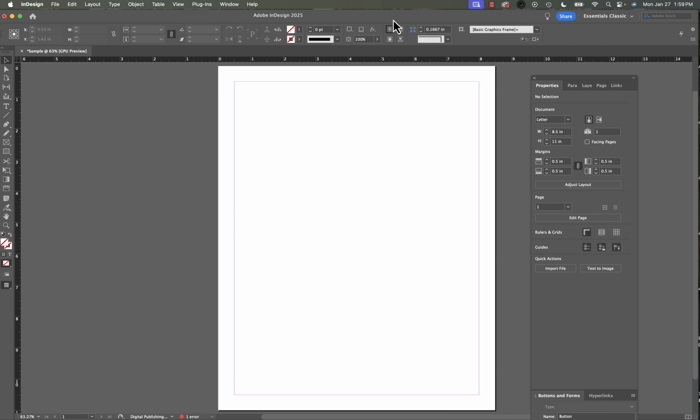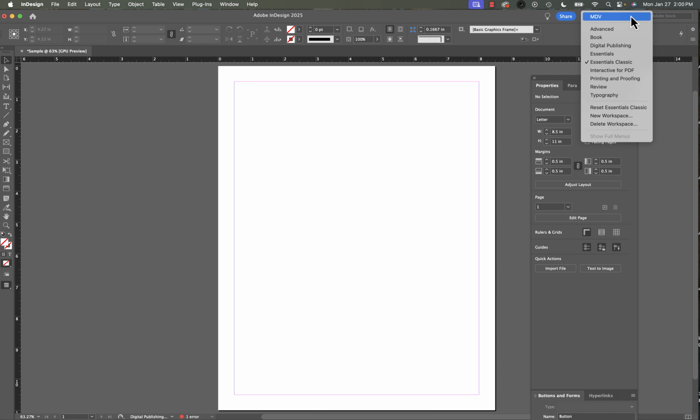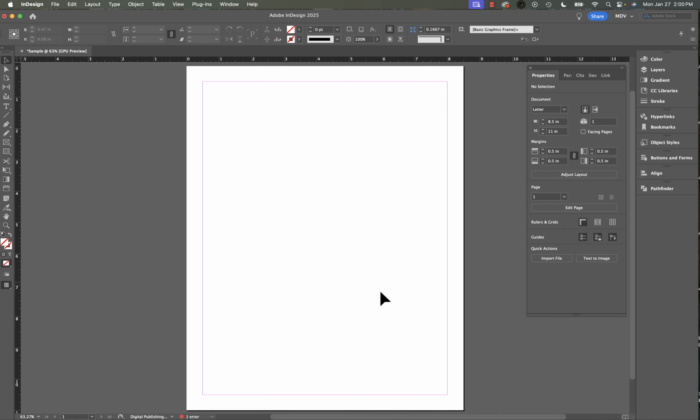The other thing you can do that you'll really like is you can create your own workspace. So I have my own workspace on here, and it's just named by me, MDV. It's not very different than the Essentials Classic, but I work with the Properties panel always open, whether I'm in Illustrator or in InDesign. This is a contextual panel that helps me.